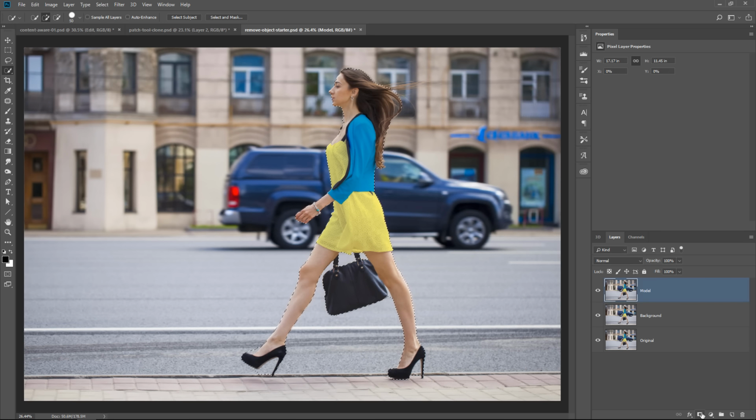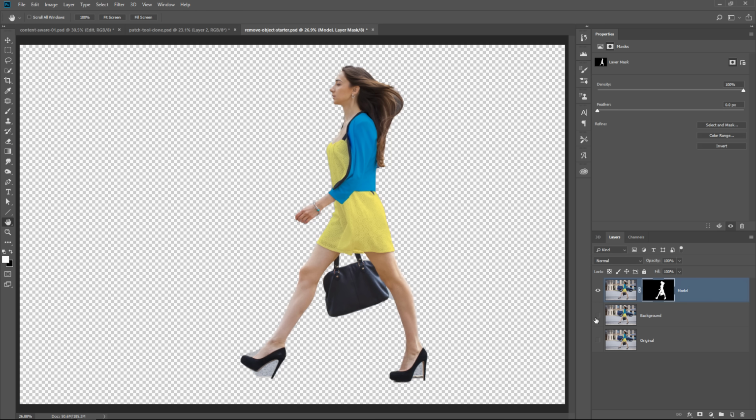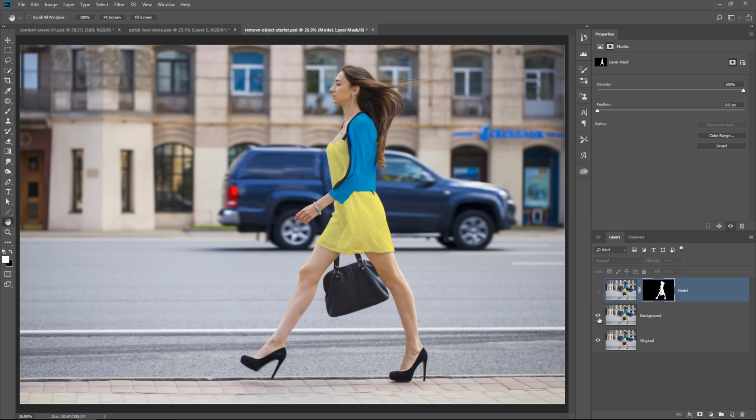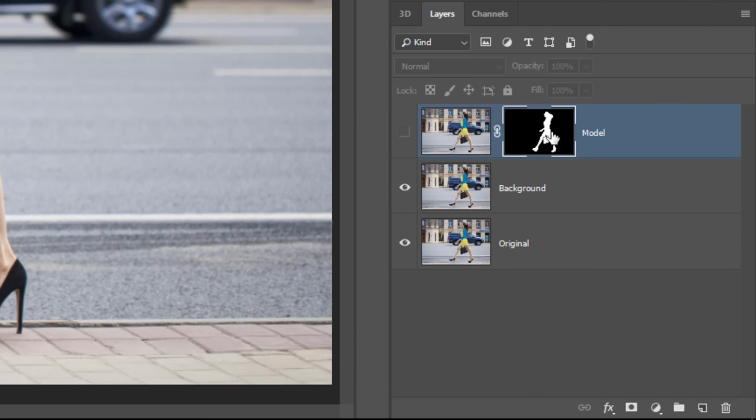I'm going to create a layer mask. And now we have a layer that just contains the model. And now we're going to create a layer that only contains the background. To do so, I'm going to use the model layer mask.